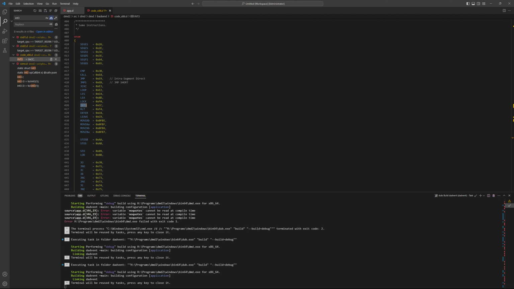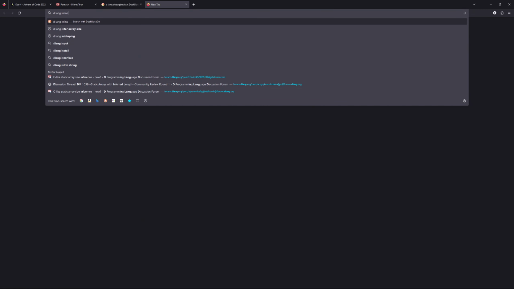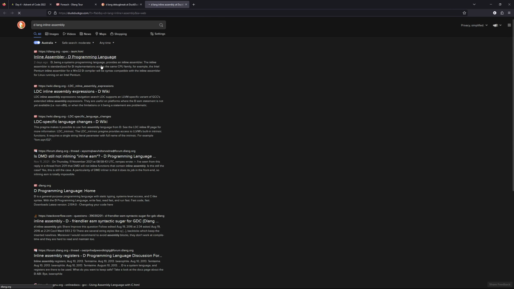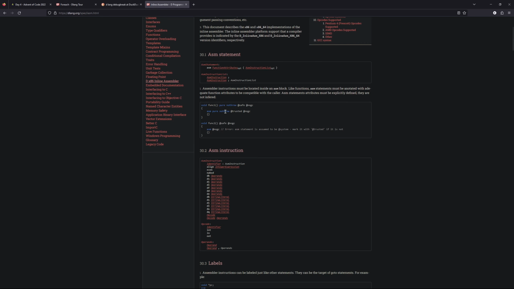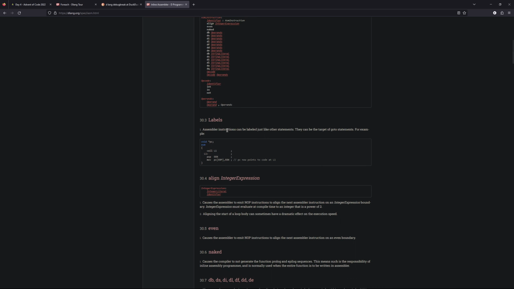Well, there's a trap, right? There's a trap intrinsic. Well, that's elsewhere. We do have inline assembly. Inline assembly. ASM pure, nothrow, trusted, nogc. Oh my god. Do we have an example?